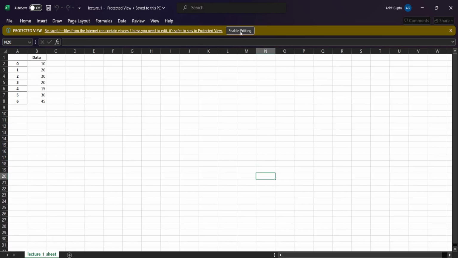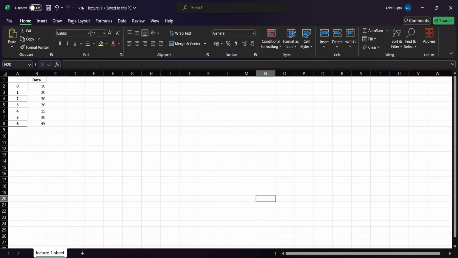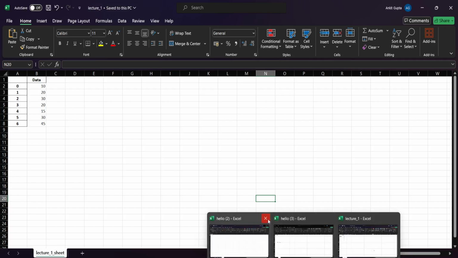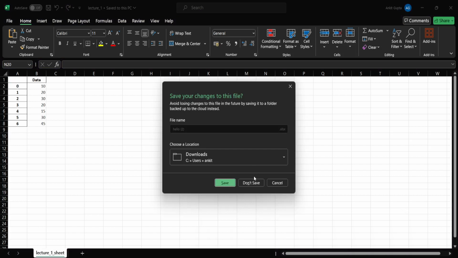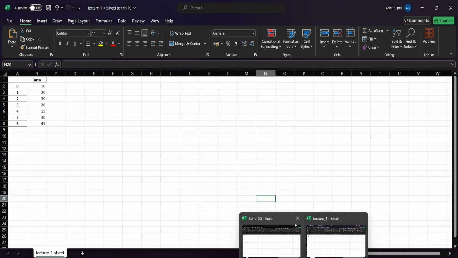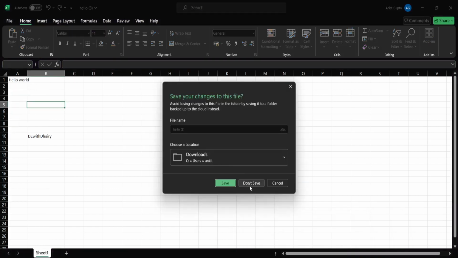Okay. Now if you see, we got this data. If you see here, the name of the Excel file is lecture-1 and the sheet name is lecture-1 seed. Okay. Let me remove these two. We don't want to save this. We don't want to save this also.